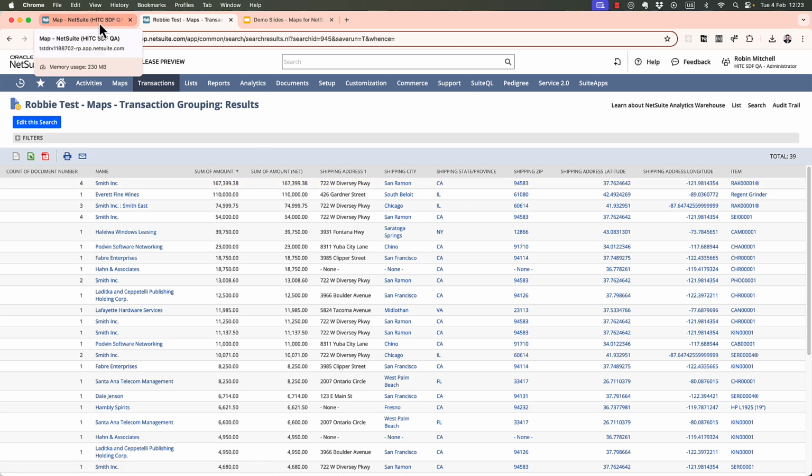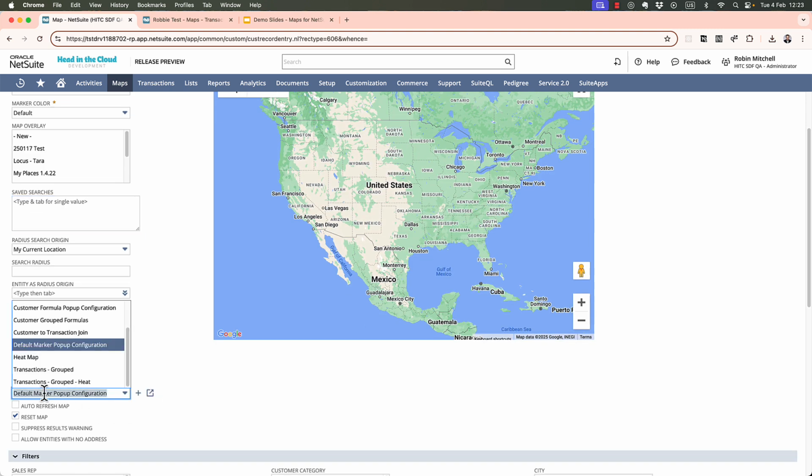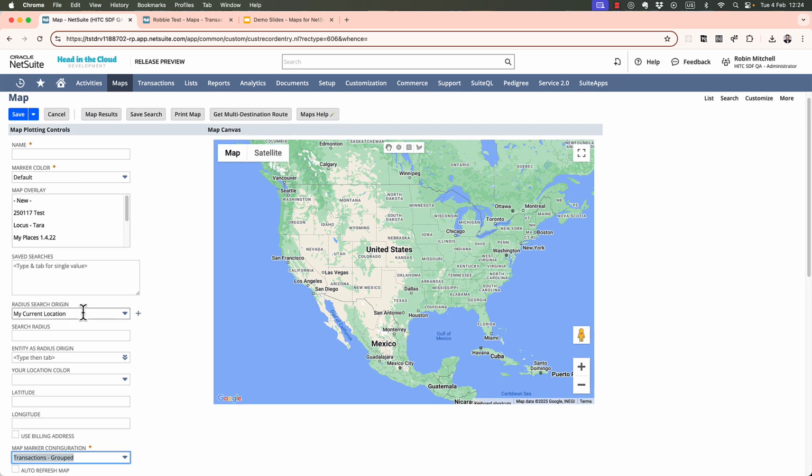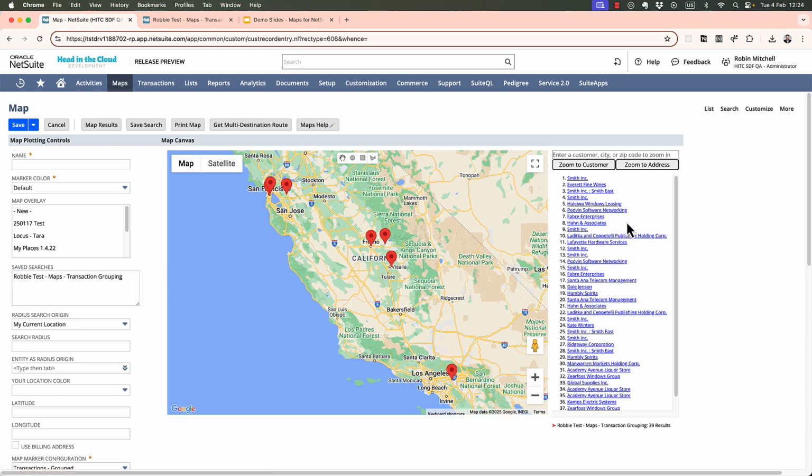So let's see what happens if I plug this search into a map. Before I type in the saved search, since it's a grouped search, I need to just set my marker configuration to my transactions grouped configuration. And I'll show you what this looks like in a minute. But let me first just plug in the search and show you what it looks like. Okay, here we go.